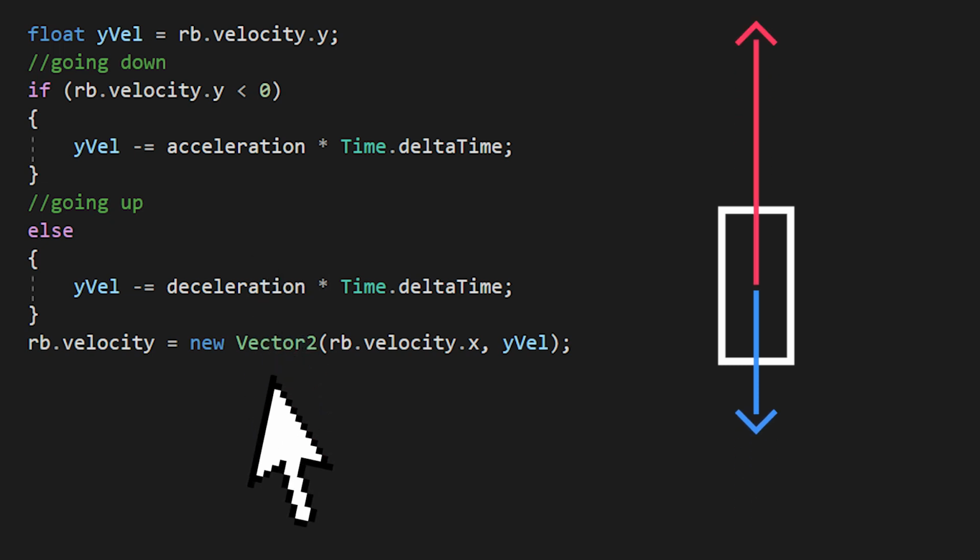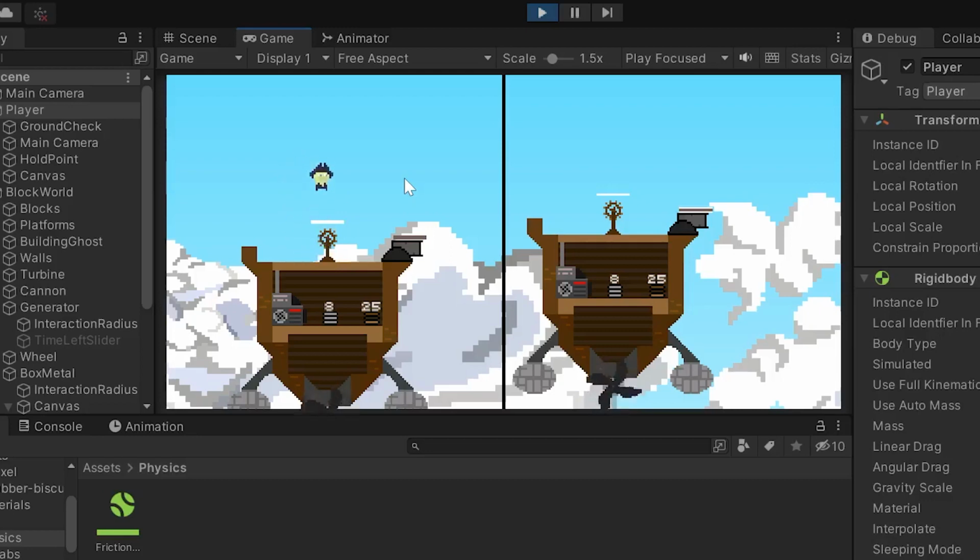Then if they're going up and their velocity is above 0, you decrease their positive upwards velocity to sort of mimic stronger gravity. After coupling this with a stronger jump force and tweaking the other variables, I got very nice and snappy movement, which massively improved the feel of the game.